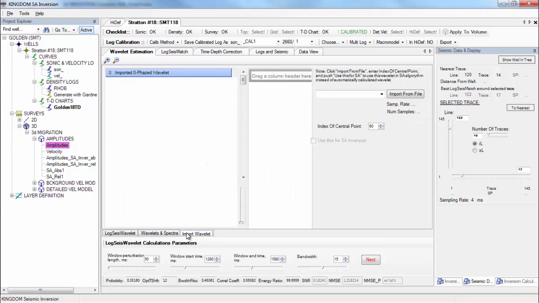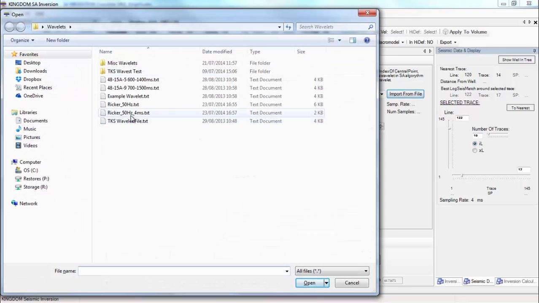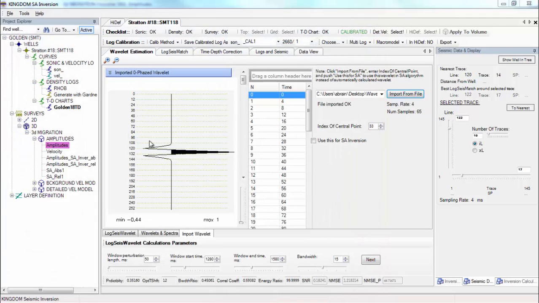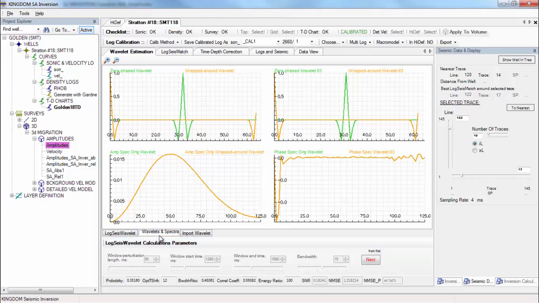ASCII format wavelets can be imported on the Import Wavelet tab. The file should consist of 2 columns of time and amplitude pairs. For example, I have a Ricker 50 Hz 4 millisecond wavelet here, and I could choose to use that for SA Inversion. Be sure to toggle on the option, otherwise the estimated wavelet will be used, not the imported wavelet. We can move to the Wavelets and Spectra tab to see the imported wavelet characteristics, just as with our estimated wavelet.